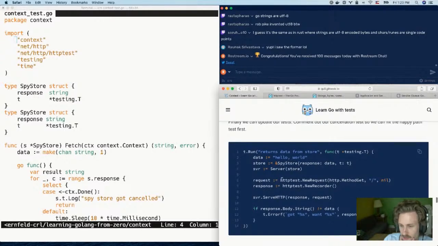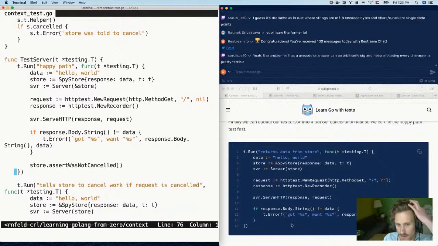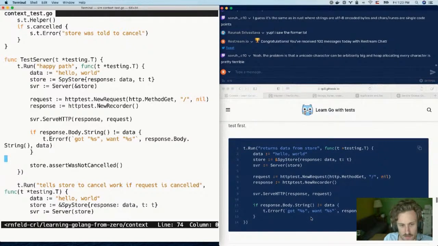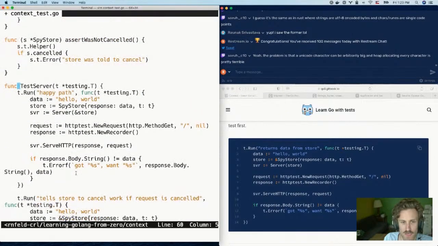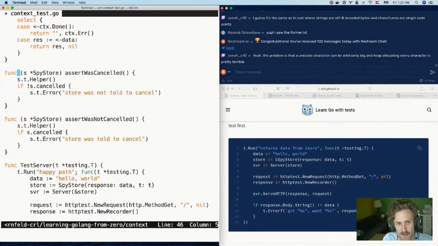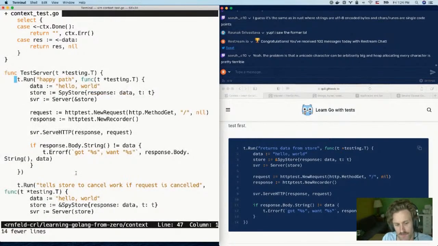So let's take a look at what the happy path test looks like and compare it to the existing happy path. It looks pretty similar. I'm not actually seeing any difference, maybe. Oh yeah, it's this final part. We're removing the assert was not canceled. Why did we refactor to add those functions if we were just going to immediately delete them?